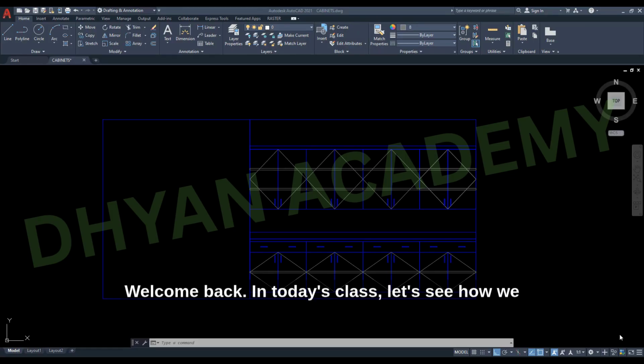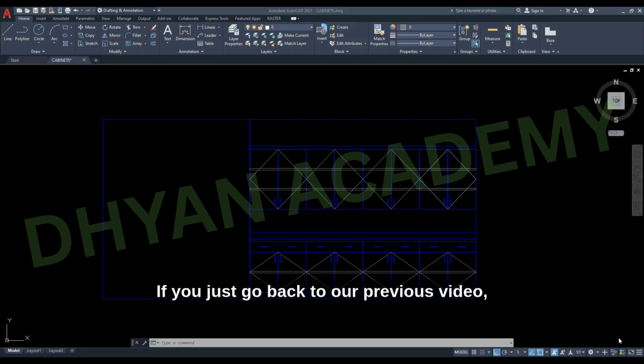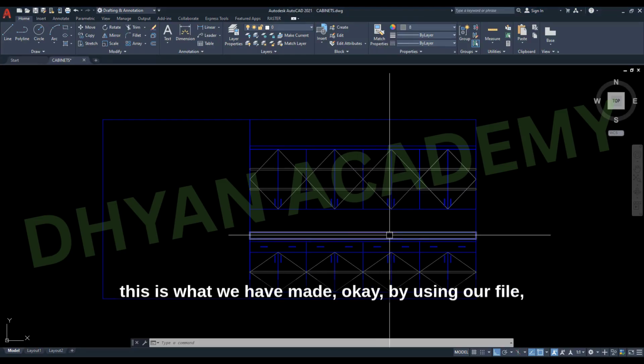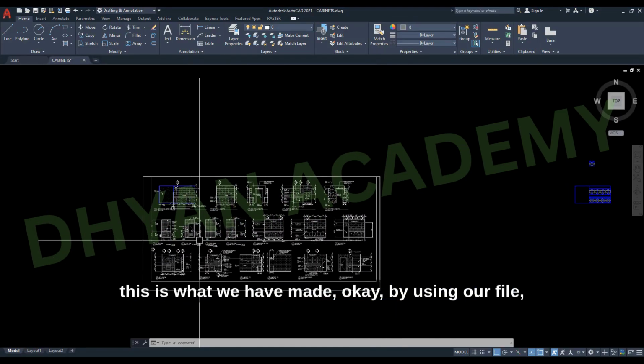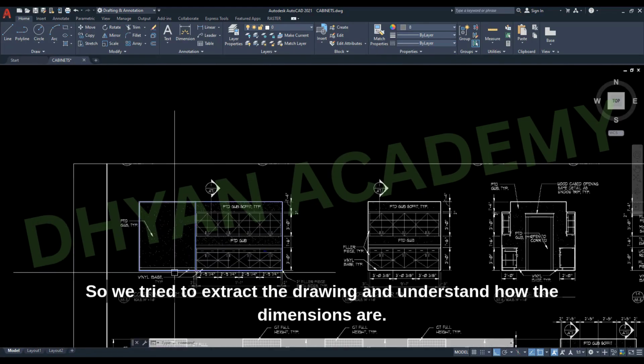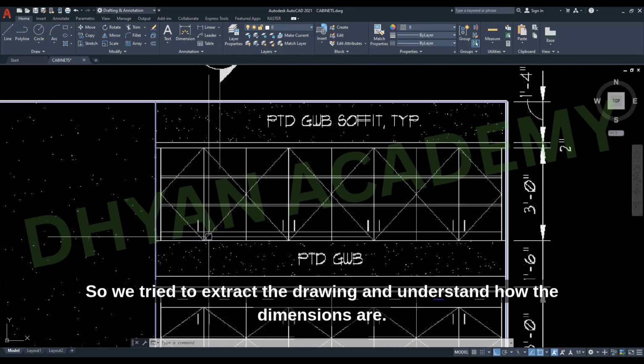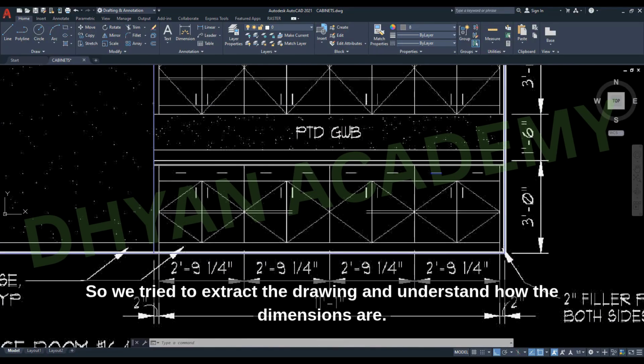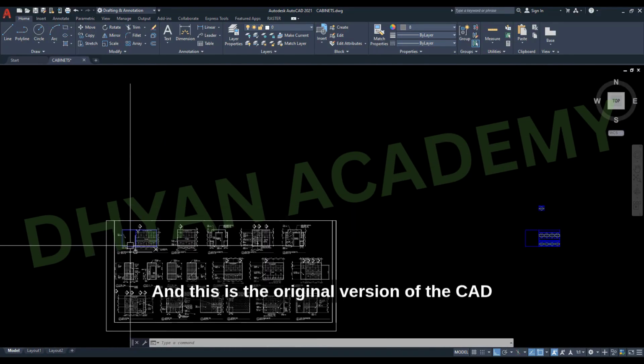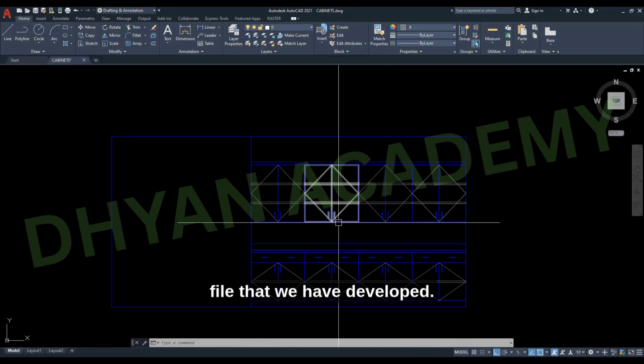Welcome back. In today's class, let's see how we can make 3D models by using the 2D views. If you just go back to our previous video, this is what we have made by using our PDF file. So we tried to extract the drawing and understand how the dimensions are, and this is the original version of the CAD file that we have developed.